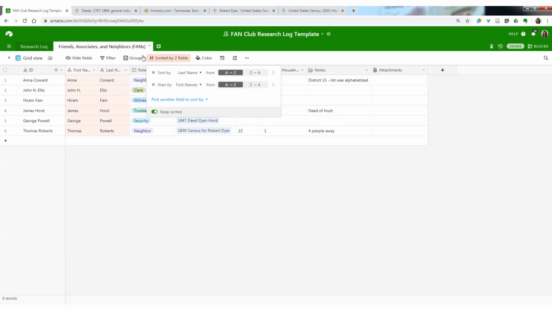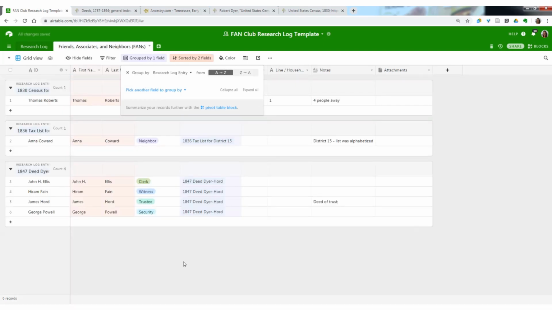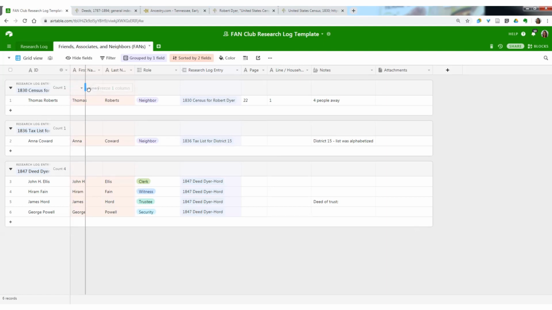Another thing you can do that I like to do is grouping. You can group fan club members by what record they're on or by some other column, but I like to group by the research log entry, so then I can see really easily: these are the fan members from the deed from 1847, these are the fan club from the 1836 tax list, and so forth. Isn't that great?